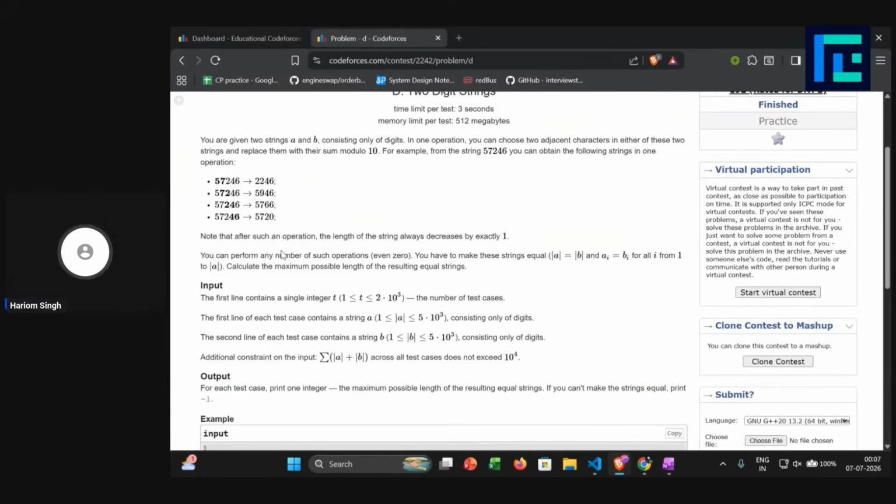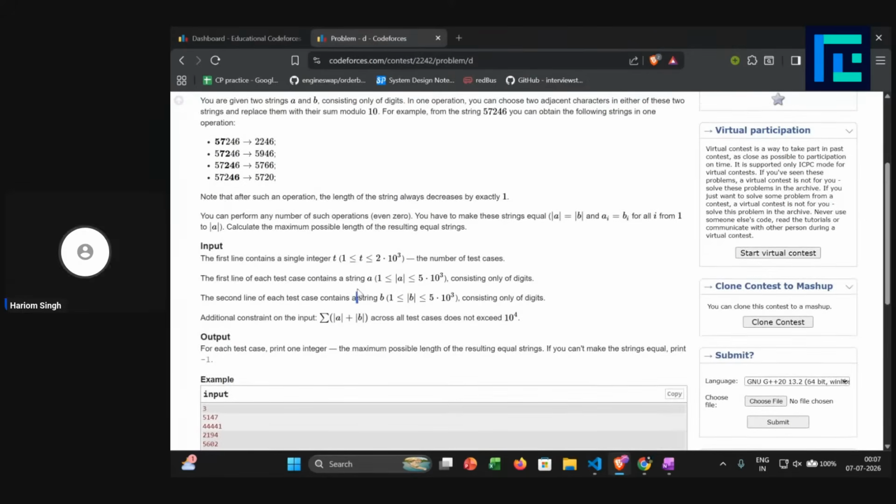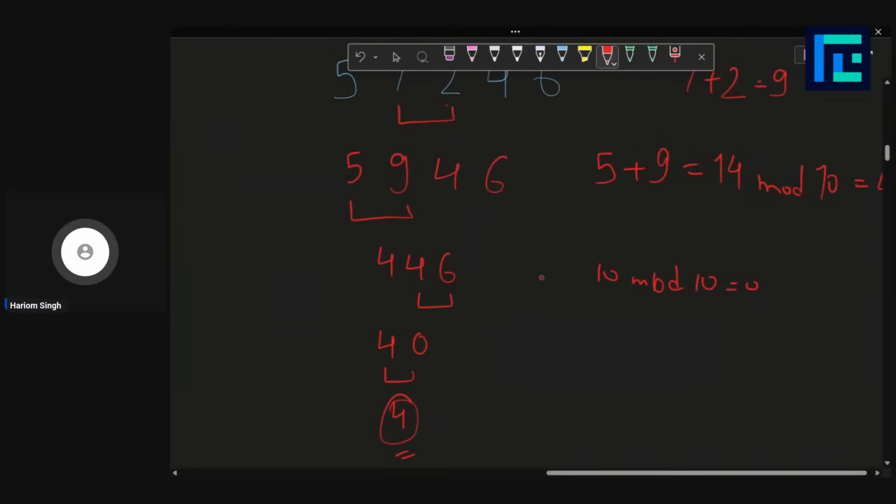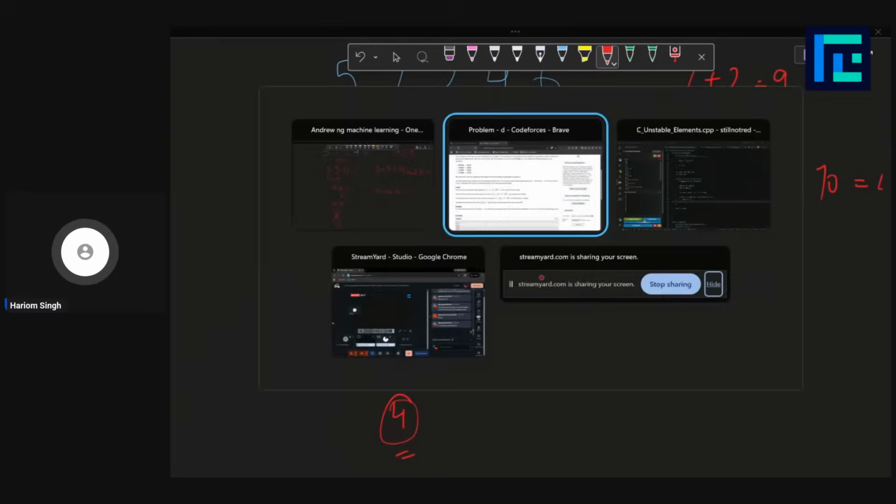So what is the question? The question is that you're given two strings and you can perform this addition modulo 10 operation on both of the strings. What you have to do is make both of the strings equal, and if you make them equal, what will be the maximum size of that equal string? Is the problem statement clear?